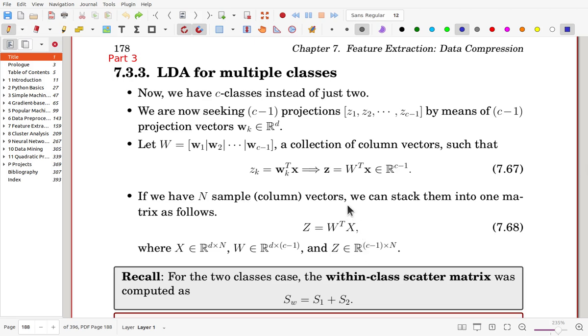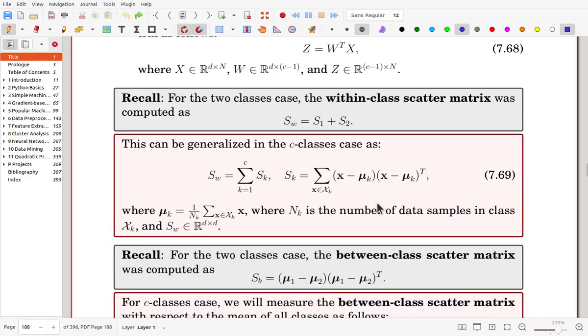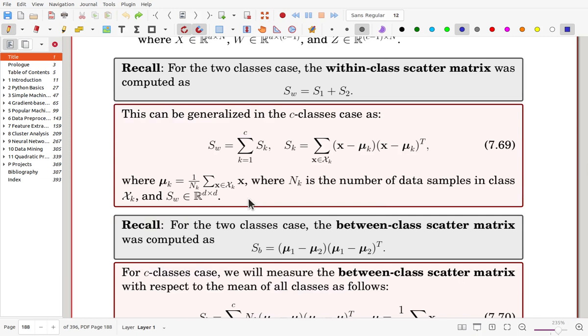Now we'll try to formulate the objective function for C classes and try to solve it. Here we start with a recall. For two classes, the within class scatter matrix was computed with this formula, and Sk is defined exactly in this way. So for the within class scatter matrix, it's a simple generalization. Rather than summing from 1 to 2, we are adding them from 1 to C. A simple expansion.